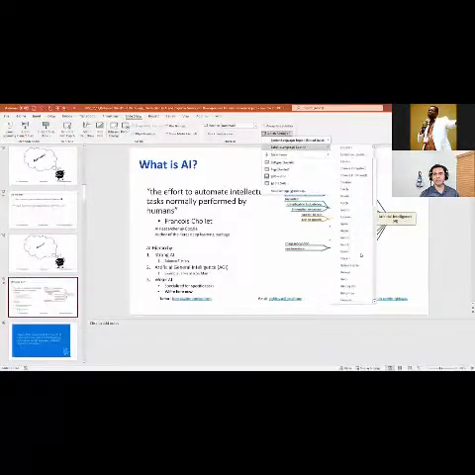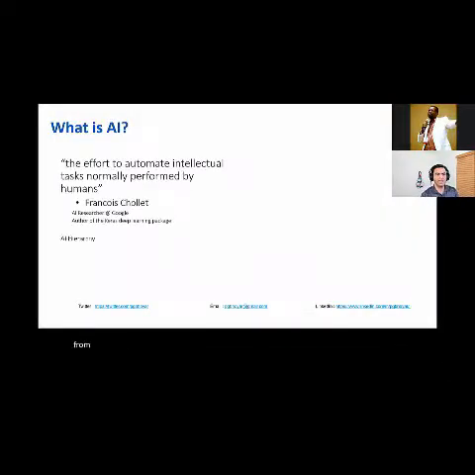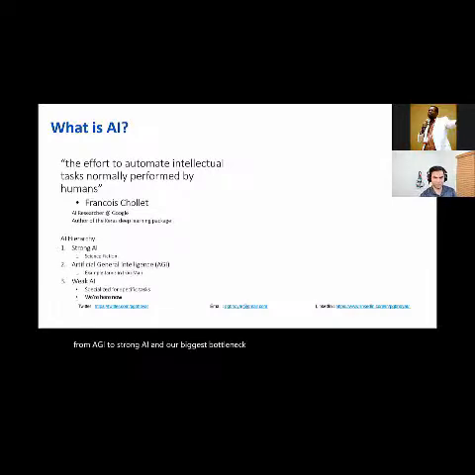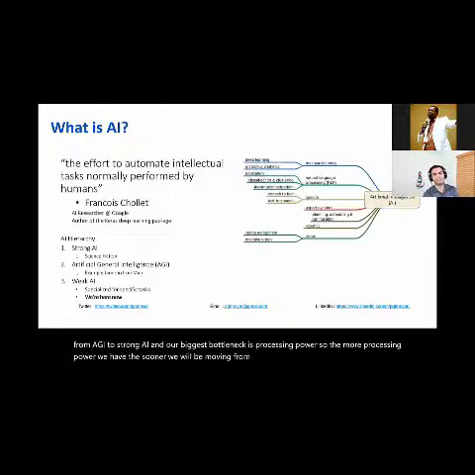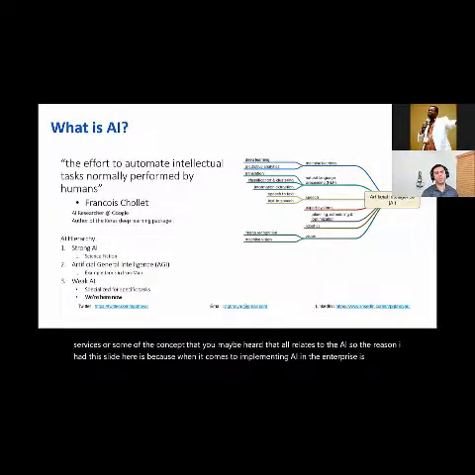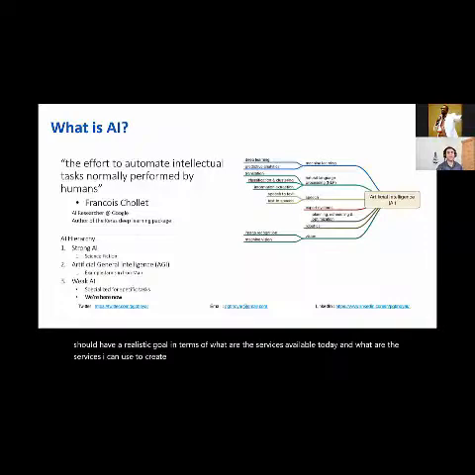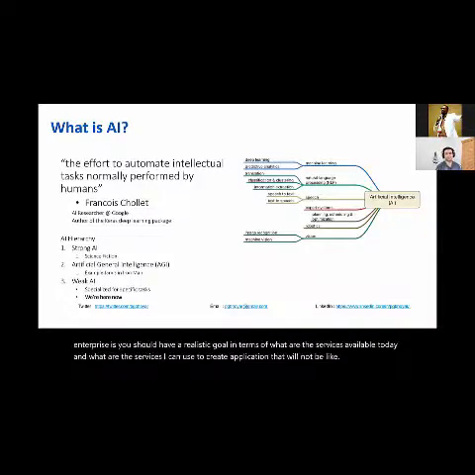We are working really hard to go from weak AI to AGI, and from AGI to strong AI. Our biggest bottleneck is processing power. The more processing power we have, the sooner we will move from weak AI to AGI. These are some of the services or concepts you may have heard of that all relate to AI. The reason I had this slide here is that when it comes to implementing AI in enterprises, you should have a realistic goal in terms of the services available today, so you can create an application that does not over-promise and under-deliver.